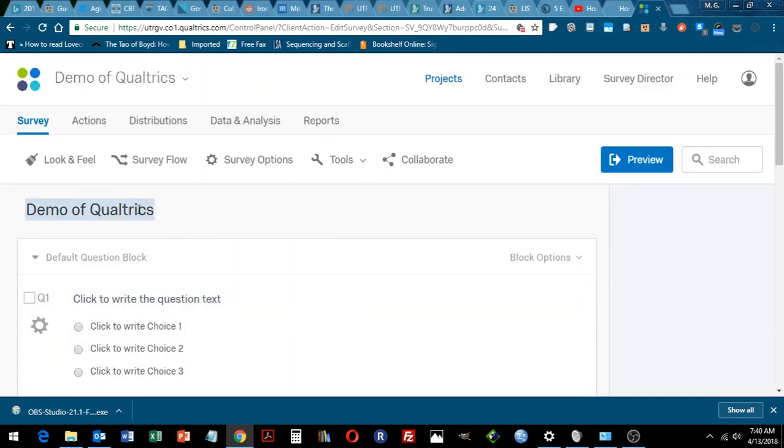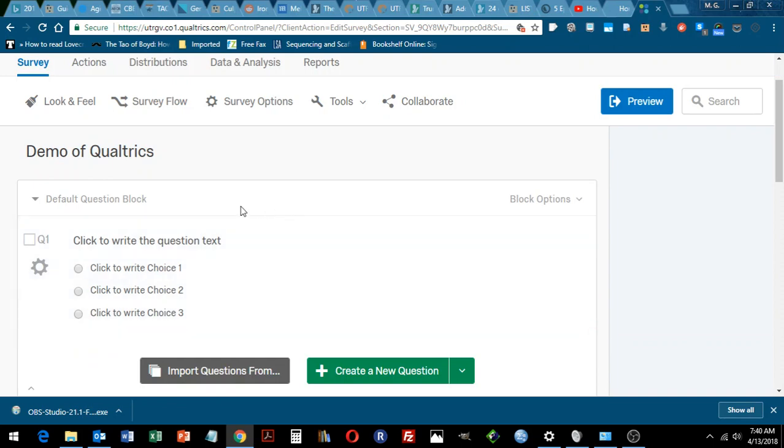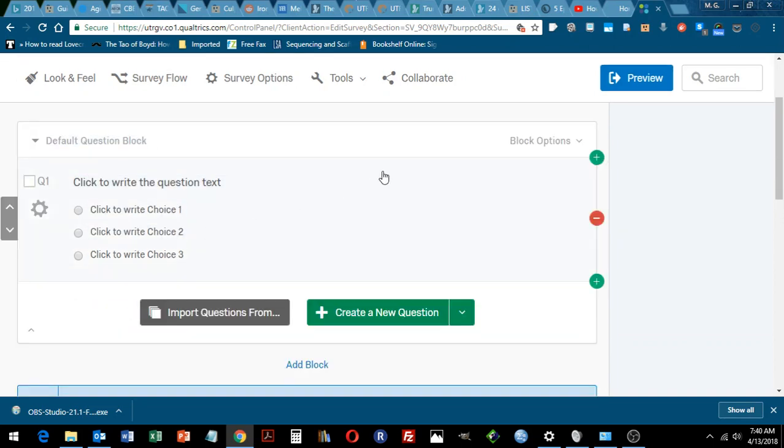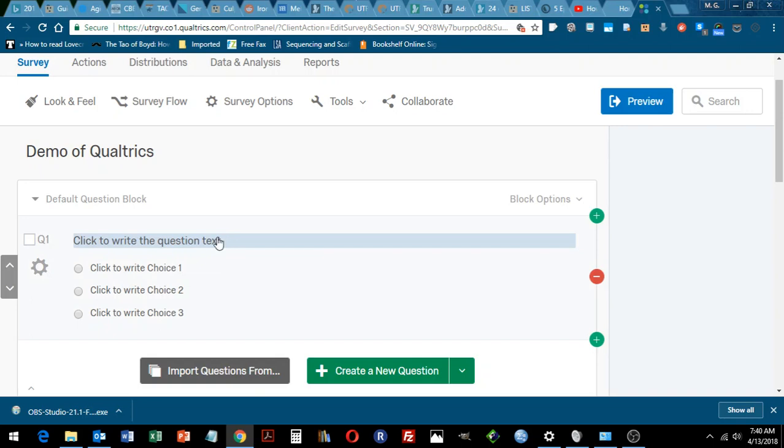Again, Demo of Qualtrics. You can see here, this is the first question that was created by default. It's just obviously a blank question, a multiple choice question. Let's say I want to go ahead and start my survey by asking my respondent to provide his or her email address. So they'd have to type something in. Obviously, with a multiple choice question, that's not really possible, so what do I do?